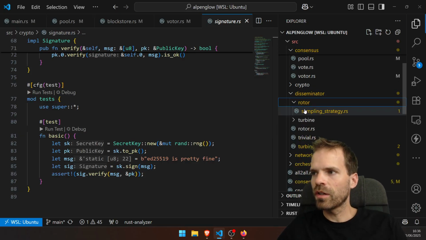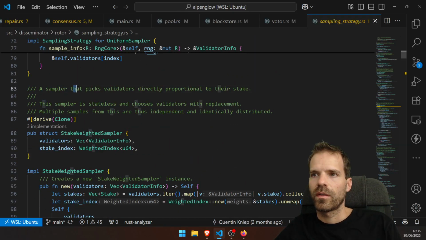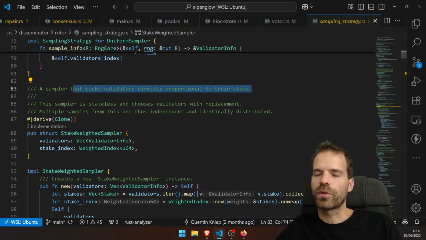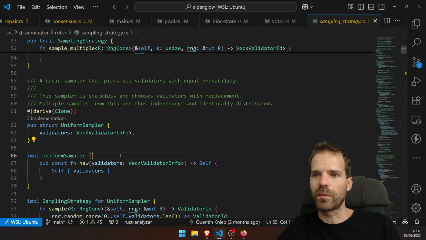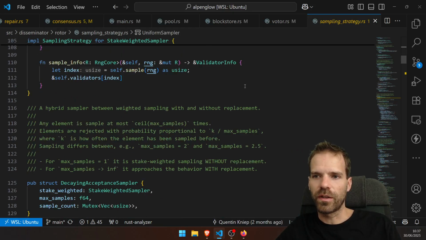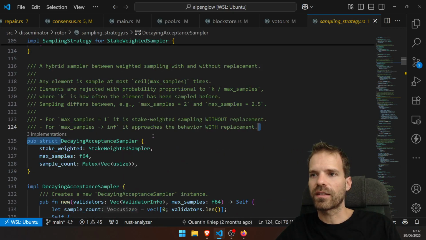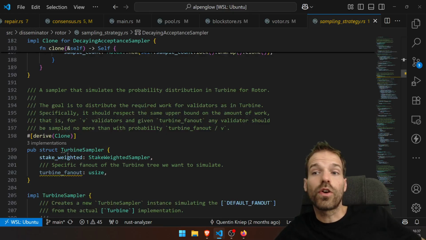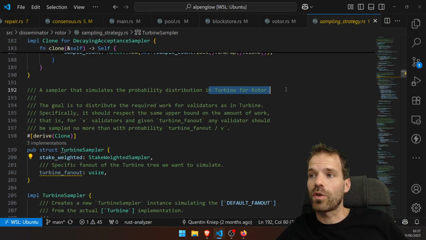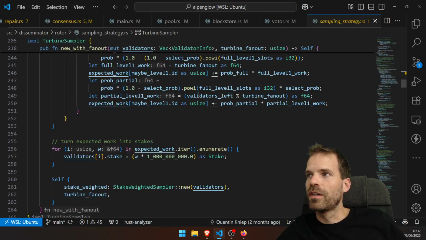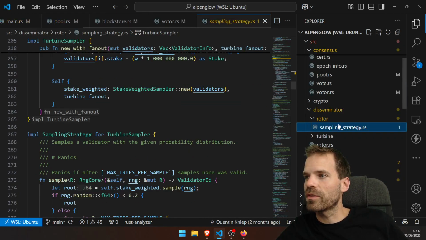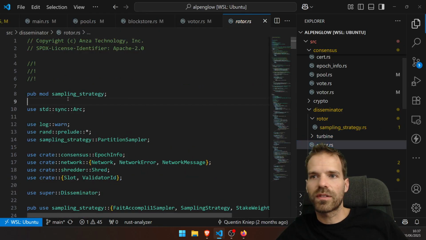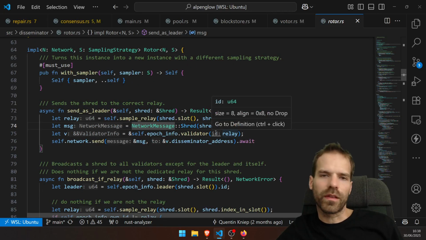The rotor sampling strategy picks validators directly proportional to their stake. Uniform sampler, basic sampler, all validators are equal. So here we have different samplers. Stake acceptance sampler, hybrid sampler. So I see different turbine sampler, distribution in turbine for rotor. So here there are different sampling strategies, and then rotor itself. That's basically where the shredding comes in.